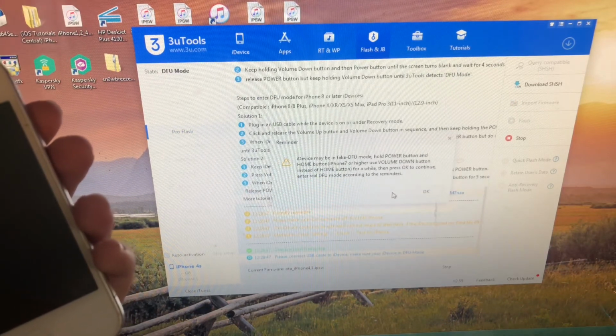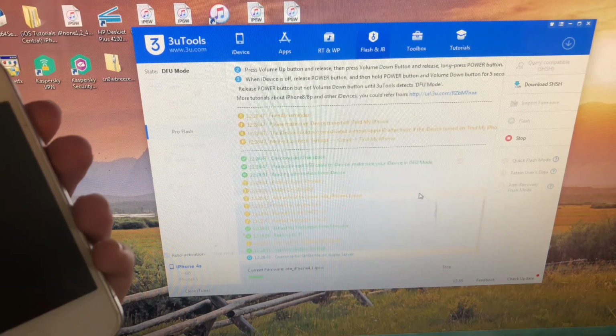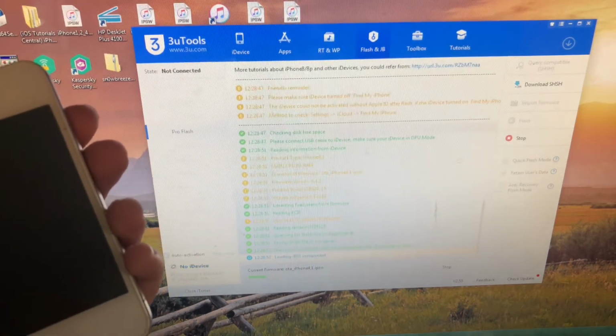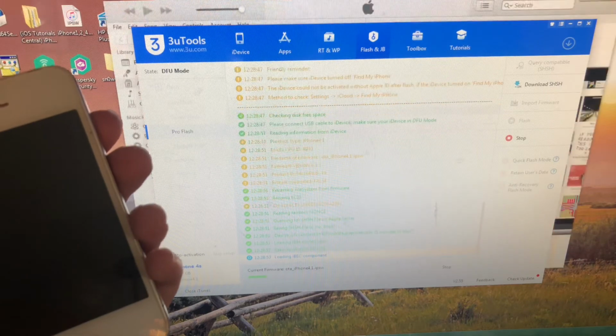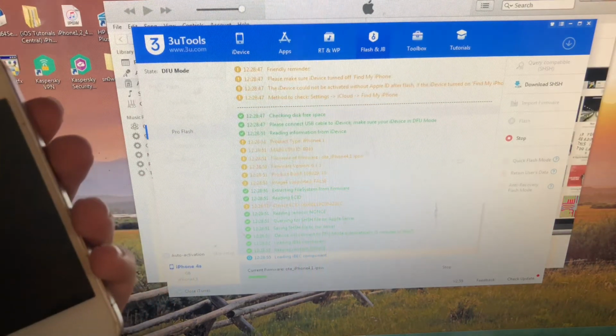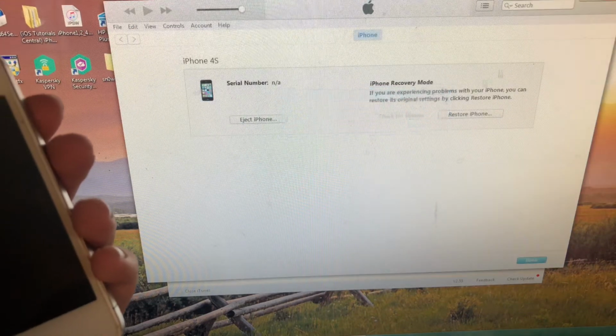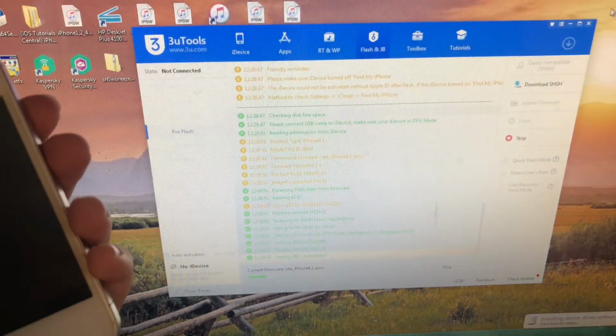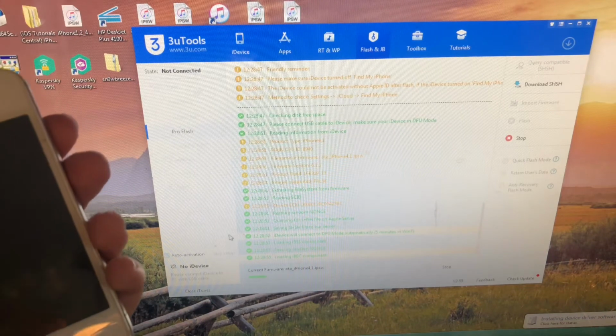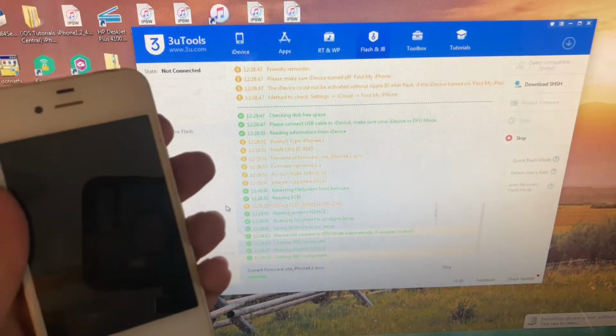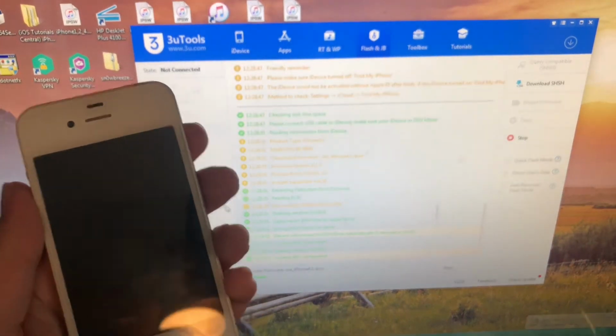Then we'll go ahead and restore. Just close iTunes again. It will say no iDevice, but please keep this open, this is just normal. And it will go ahead and restore iOS 6, and I'll be back to you once this is done.